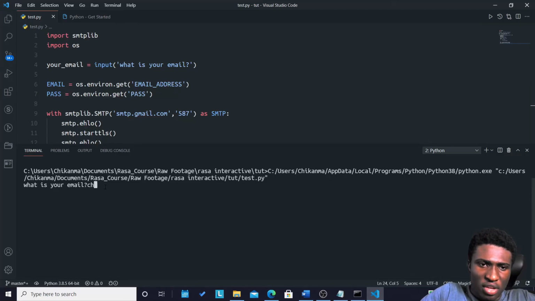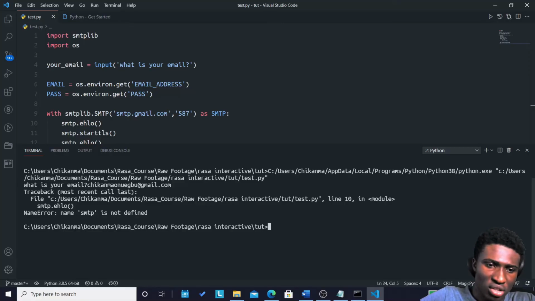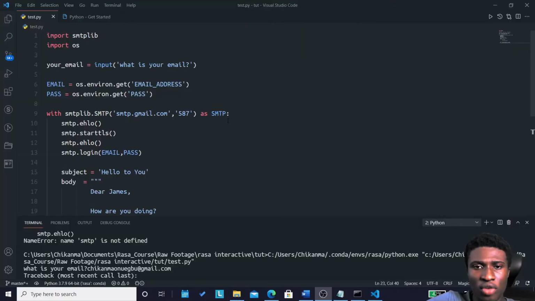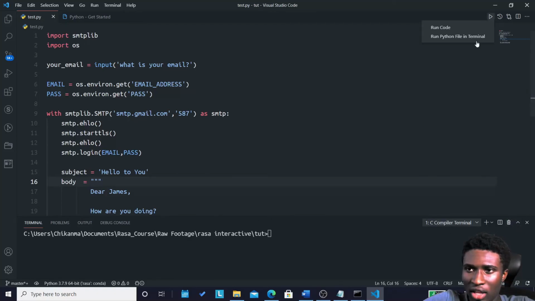So our program replies to me, enter your email. So I'm going to enter my email, and I'm just going to wait. It replies with SMTP is not defined. So we ran into a little error here, and so I went back to look at it, and I realized that this is meant to be in small letters, not in big letters. So right now I'm just going to restart everything, and I'm just going to run my code again.